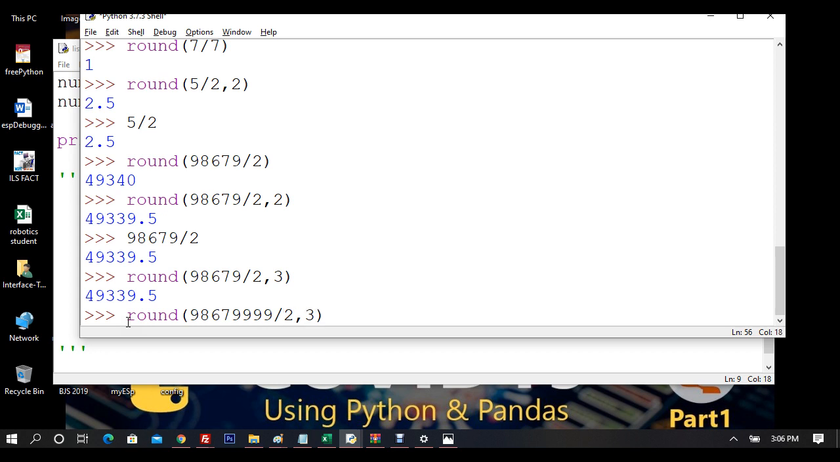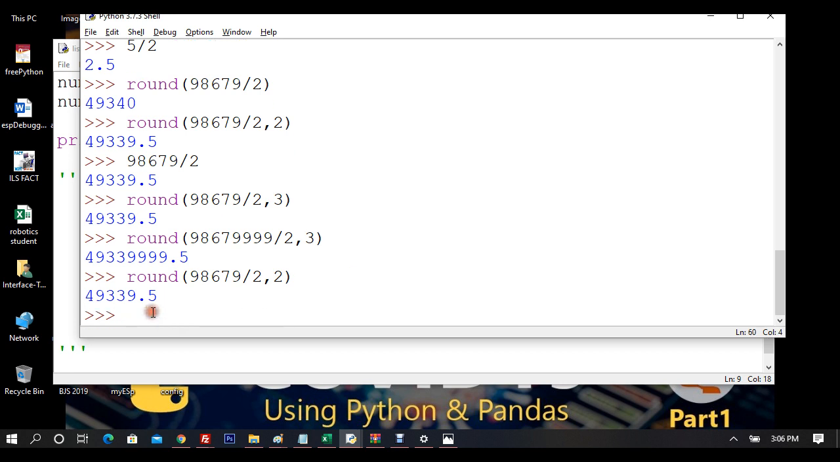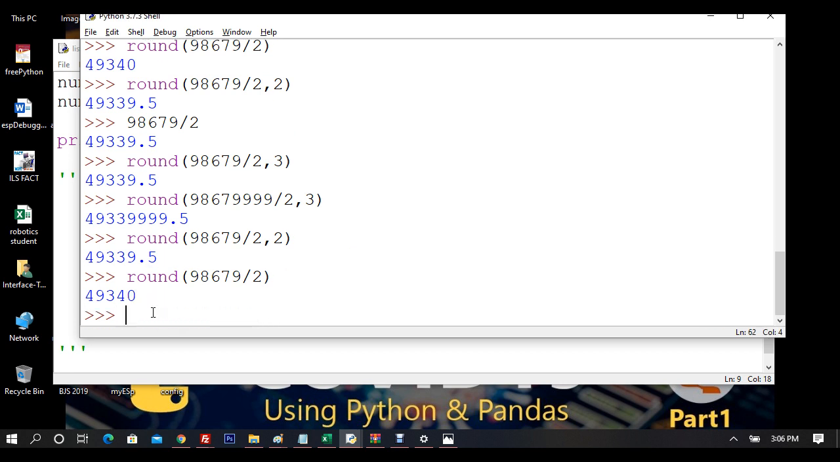Now, if I type something else, you can see that you're getting the rounded value. If I don't give this 2 right here, we're going to get 49340. So how much is 49339.5? It's approximately 49340. Now if you want decimal places also, you can pass the number of decimals you want, so that's what we can work with.